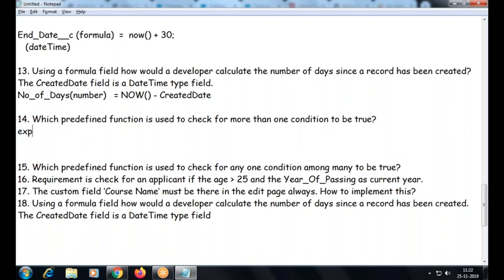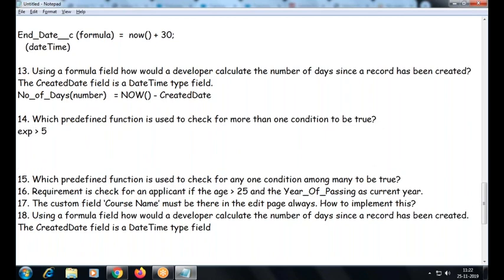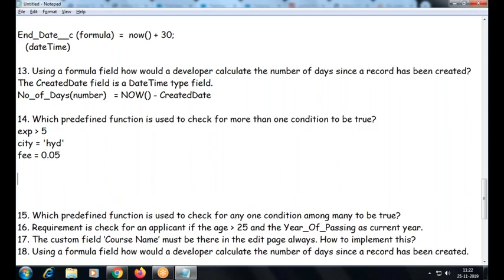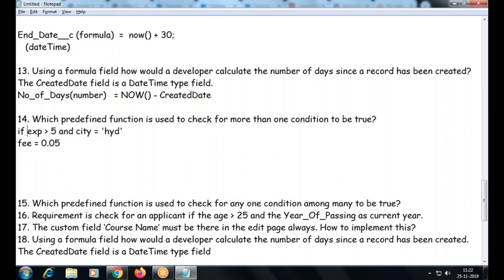I have more than one condition. Say experience is more than 5, and city equal to Hyderabad. So if all these conditions are met, then return the discount for the fee as say 0.5 percent. So two conditions I have to compare. More than one condition. What is that? When you see the requirement, they say if experience is greater than 5 and, and is the word they are using, right? It means two conditions have to be met. So how will you replace this?